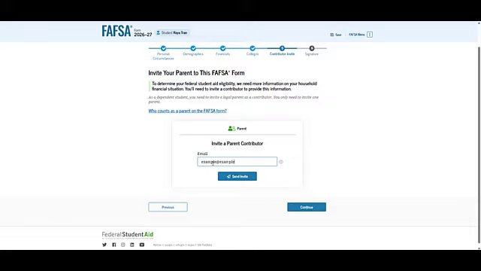Once you put the email address in, and this could be your email, their work email, or their personal email, it does not have to match their studentaid.gov email address. They don't even have to have a studentaid.gov account created yet. They can be invited, and you'll see this invite is sent.